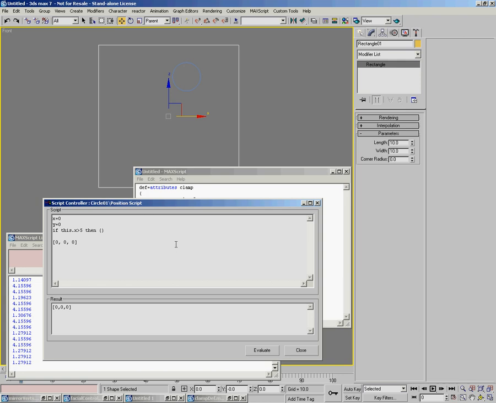So we're going to say if this.x is greater than 5, then this.x equals 5. And evaluate.